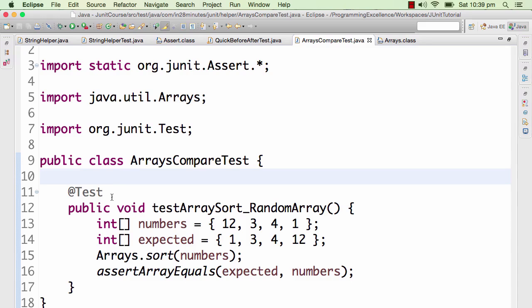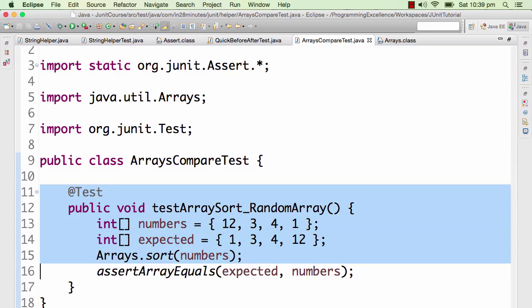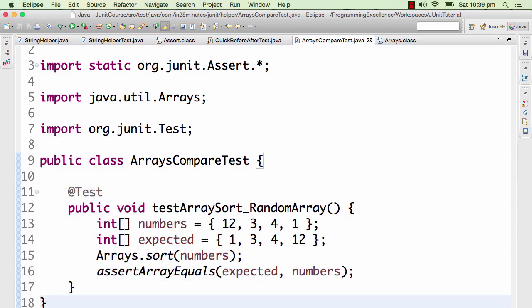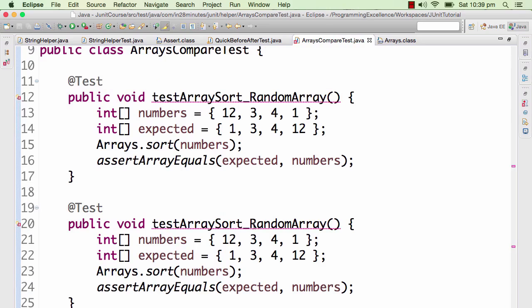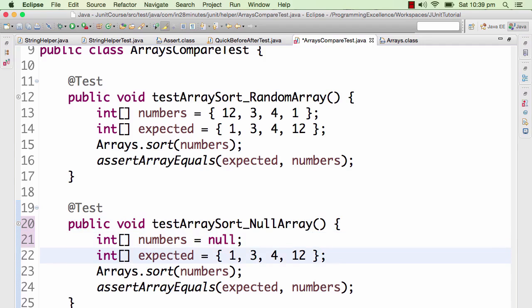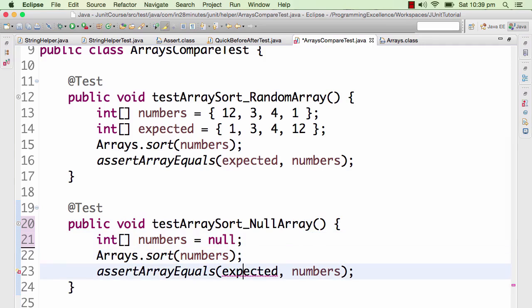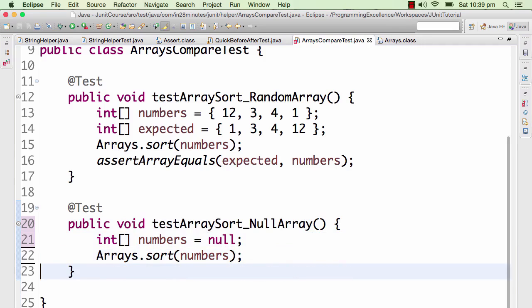In this chapter, let's learn how to test exceptions. I'll copy the previous test just to make it easier for us. We want to test exceptions, so I have to create an exception. So how do I create an exception? What I'll do is, instead of passing in a real array for the numbers, I'll make it null and call Arrays.sort on numbers. I'll not worry about this right now.